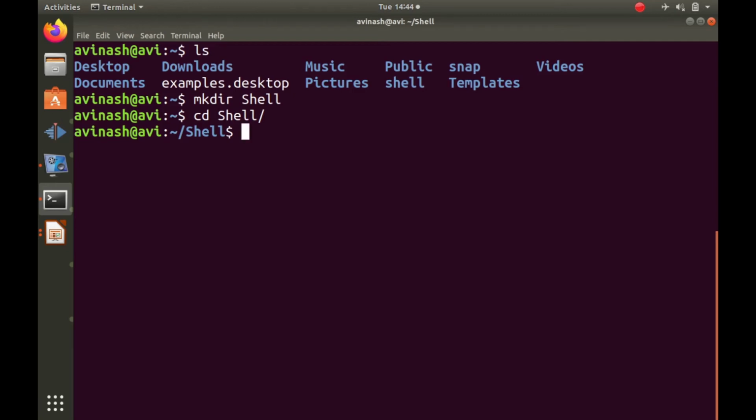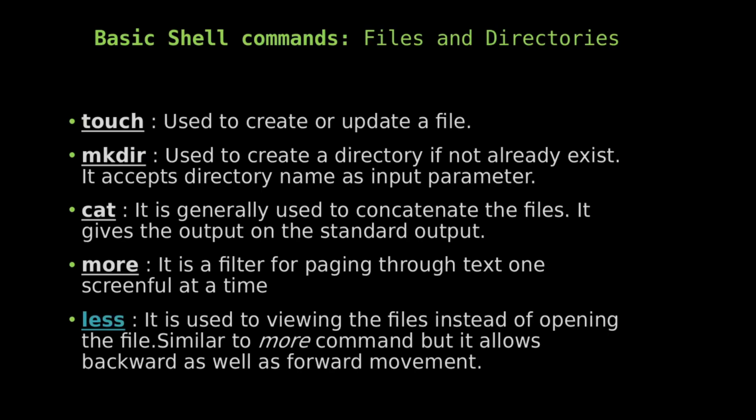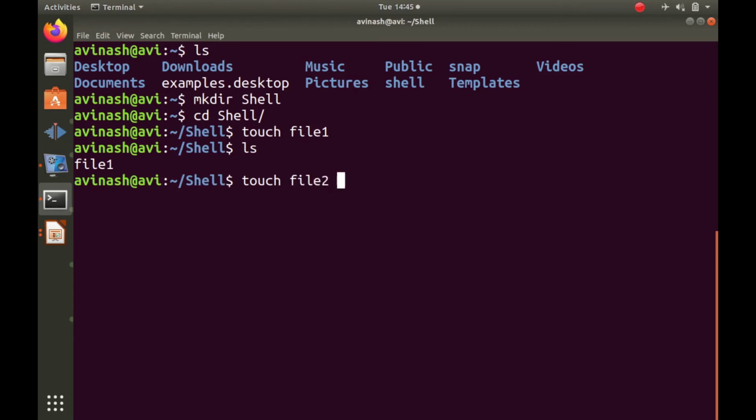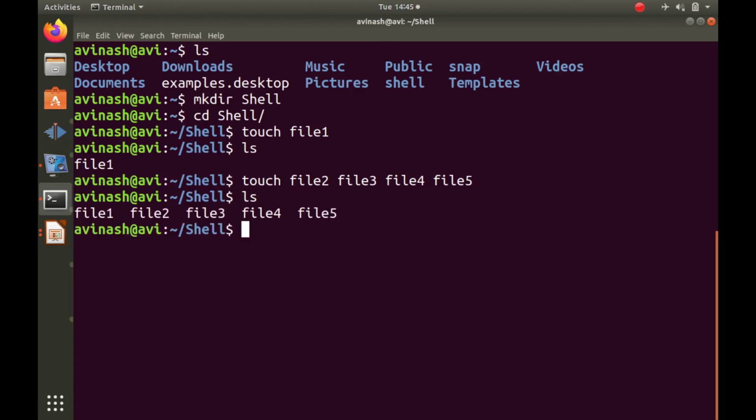Now next, if you want to create a file, the command used to create a file is touch. The touch command creates an empty file, let us say file1. Now if you want to check whether the file is created or not, we will check by using the ls command. That will display the list of the files in the directory. So it has one file. You can use this touch command in different ways. For example, if you want to create multiple files at the same time, file3, file4, file5. Let us check whether the files are created or not. So all the files are created.